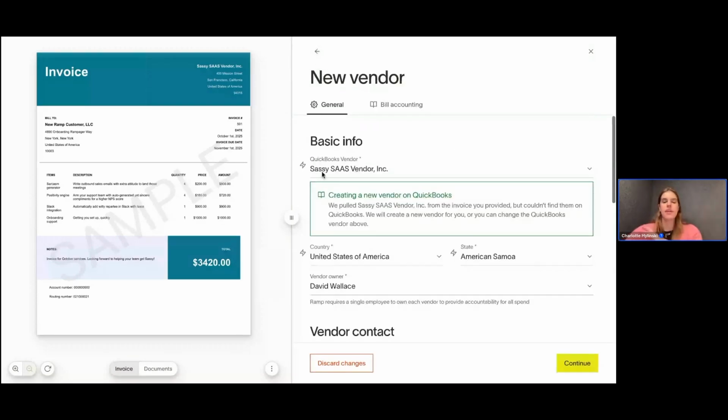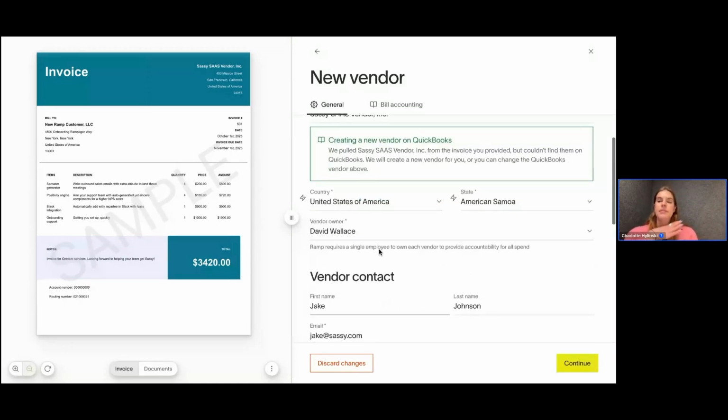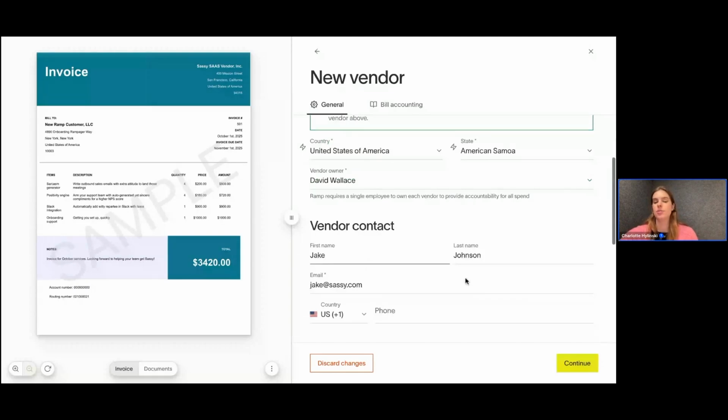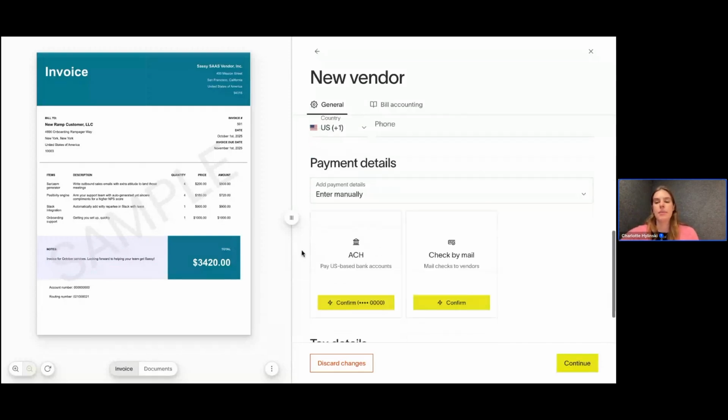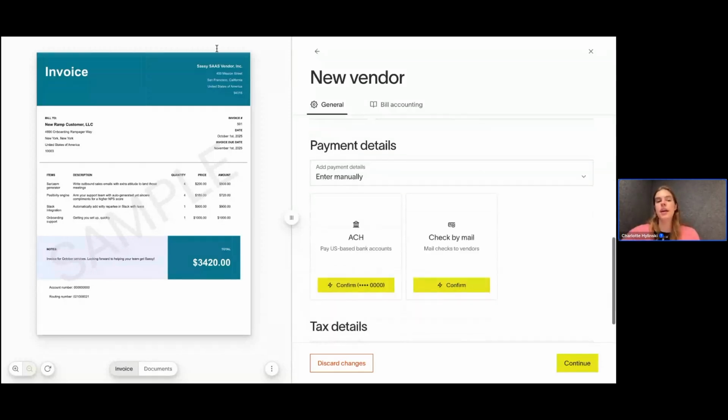So again, we have the name, we have the country, the vendor owner, that's my teammate. David's my teammate that manages the relationship with Sassy Sass. And then we have that vendor contact, that person at Sassy Sass who I work with. So Jake Johnson, jake@sassy.com. If we had the phone number, we would enter it. And then this is where we can enter the payment details. Now, when I choose this right now, I'm not locked in to always using ACH payment or always using check. That's just what I'm going to choose right now.